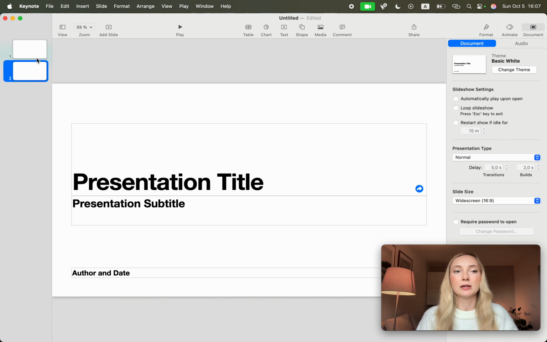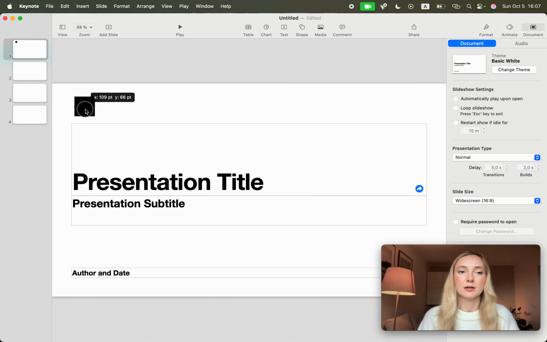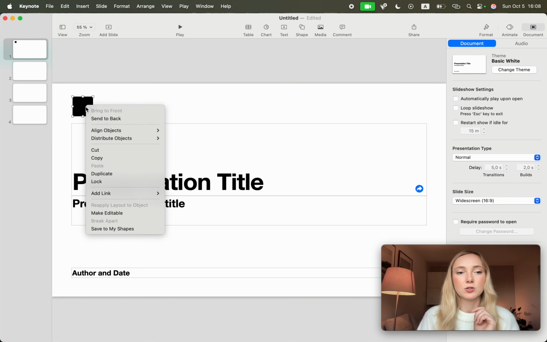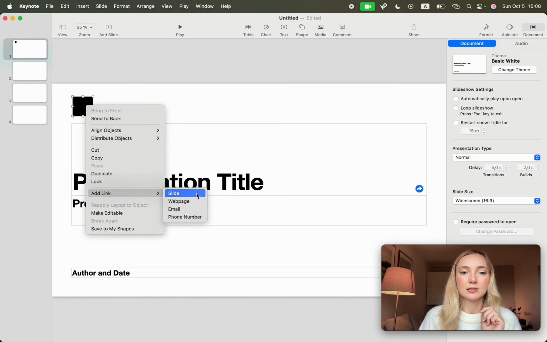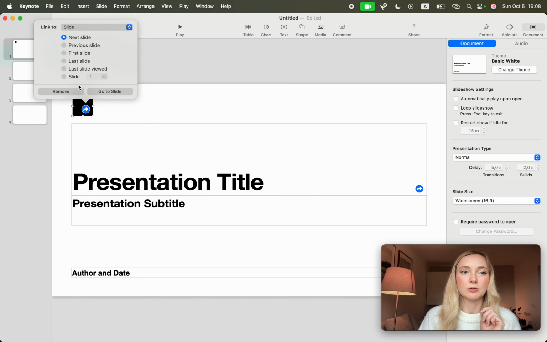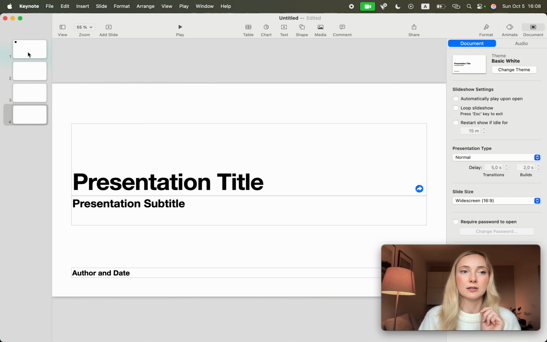I could duplicate these, and then I could add another one. So again, I can add some kind of shape that I need. And so click shape, let's say this one, and let's add a hyperlink. It works the same way. You just add the hyperlink to the shape. So you go here, you go add link, slide, and you choose the one you need. So let's say we need number 4. Go to slide, that's it. So as you can see, once you have the hyperlink, it's really easy to see and very nice.